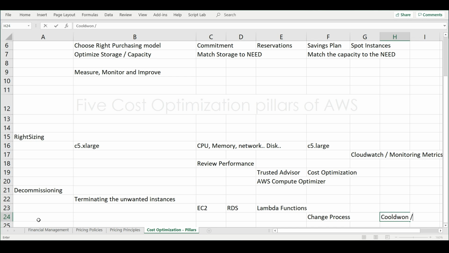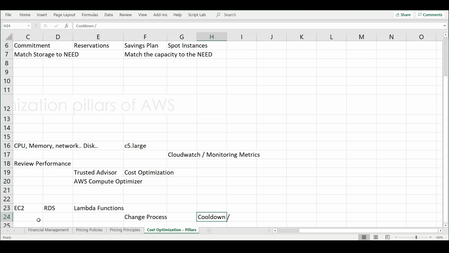cool down period, grace period, or whatever they call it. So you can keep that server for 2 weeks or 1 month based on the organization standard, after which you can take a snapshot or a full backup, and then a full AMI in AWS, Amazon Machine Image, and then terminate the instance.